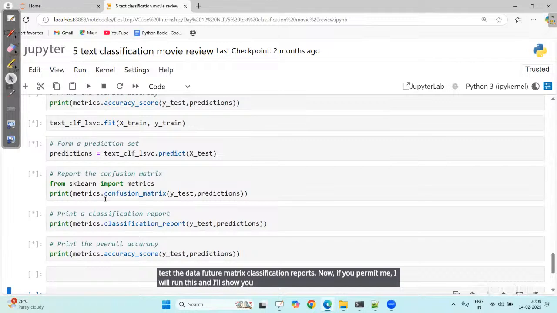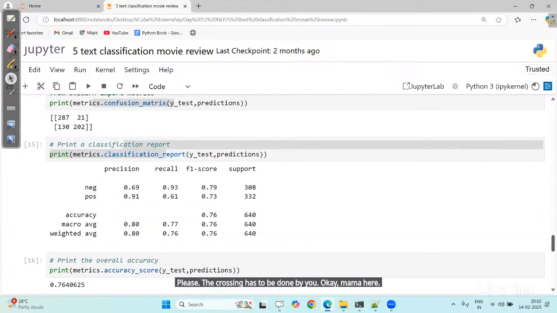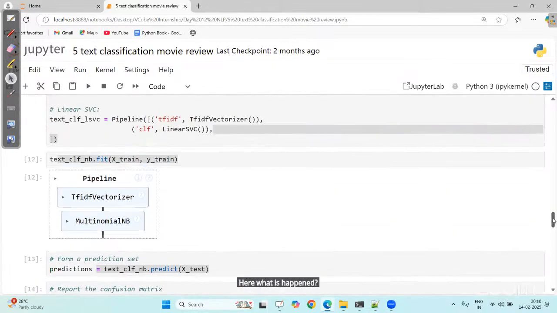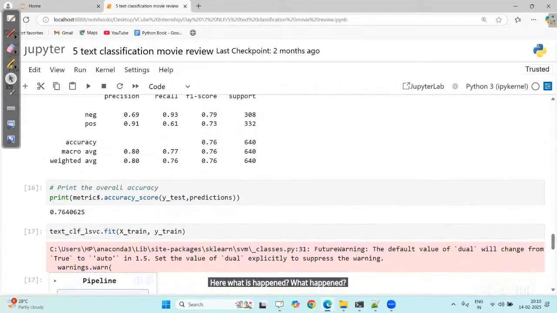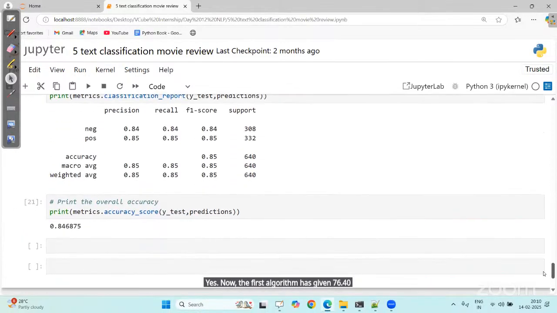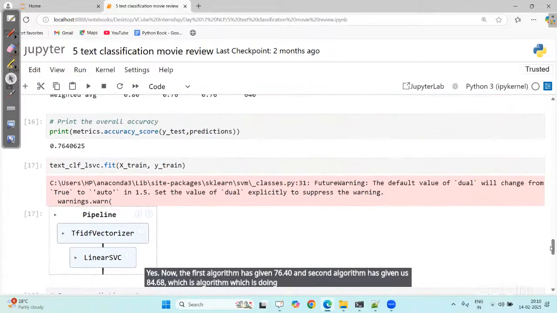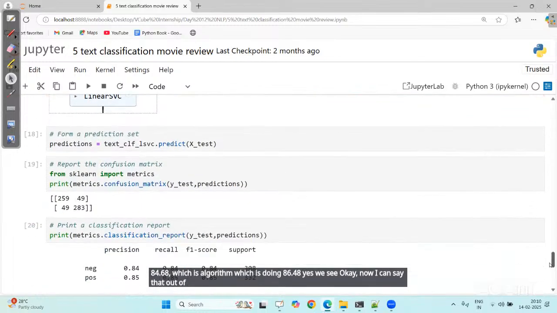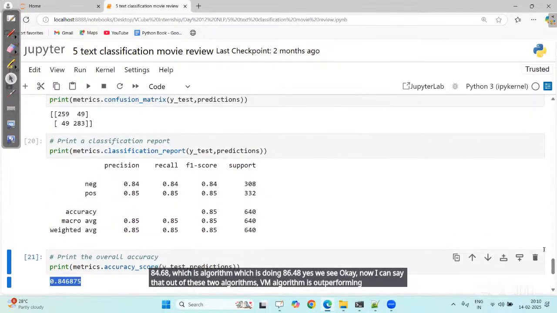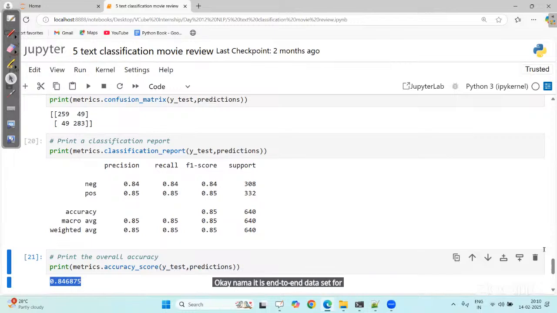But pre-processing has not been done; preprocessing has to be done by you. What happened here? The first algorithm has given 76.40 and the second algorithm has given 84.68. Which is the algorithm doing better? SVC. Now I can say that out of these two algorithms, the SVM algorithm is outperforming the Bayesian algorithm on this data set. This is an end-to-end data set for movie review classification as positive and negative.